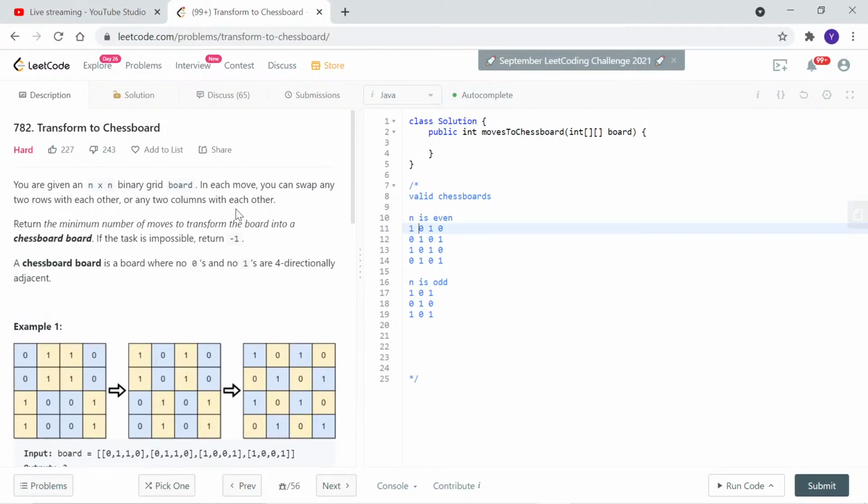Today let's look at the daily challenge question. 782, transform to chessboard. You are given an n by n binary grid board. In each move, you can swap any two rows with each other or any two columns with each other. Return the minimum number of moves to transform the board into a chessboard board. If the task is impossible, return -1.